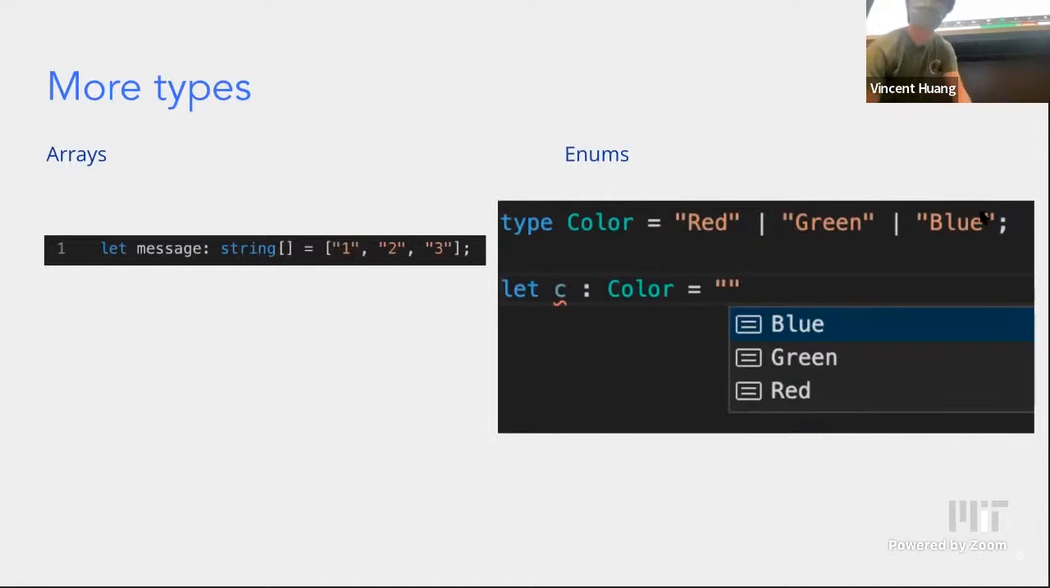Similarly, let me move this. If I want to define a color, and this color should only be red, green, or blue, one way I could do that is I could just make sure that color is a string. But that might not be good enough, because if color is a string, then for example, I could write color equals car, and that would be a string, but it wouldn't actually be a color, right?